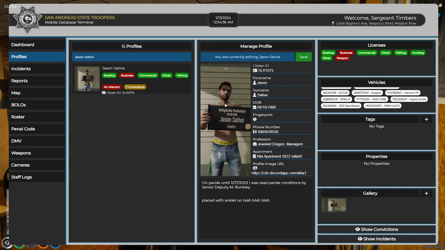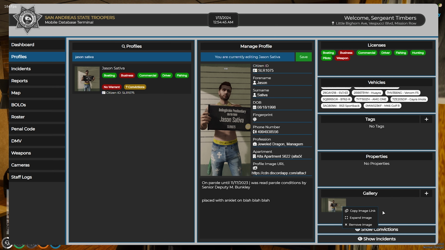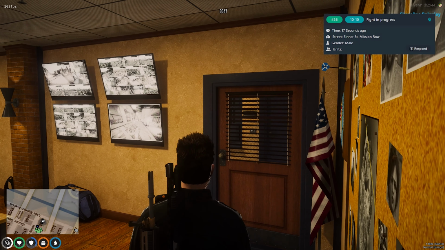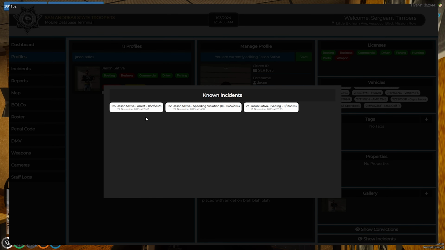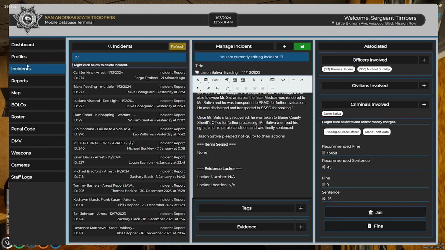Gallery. Whenever you send someone off, it's going to take a picture at the mugshot place, and it's going to show up here. You can open the image right here, and you can also copy the image link. When you're searching them up, you want to know what charges they have. Come down here, show convictions. You can see all of these right here. Then you can also show the incidents for those. And right click them, you can view the incident. Here you go.